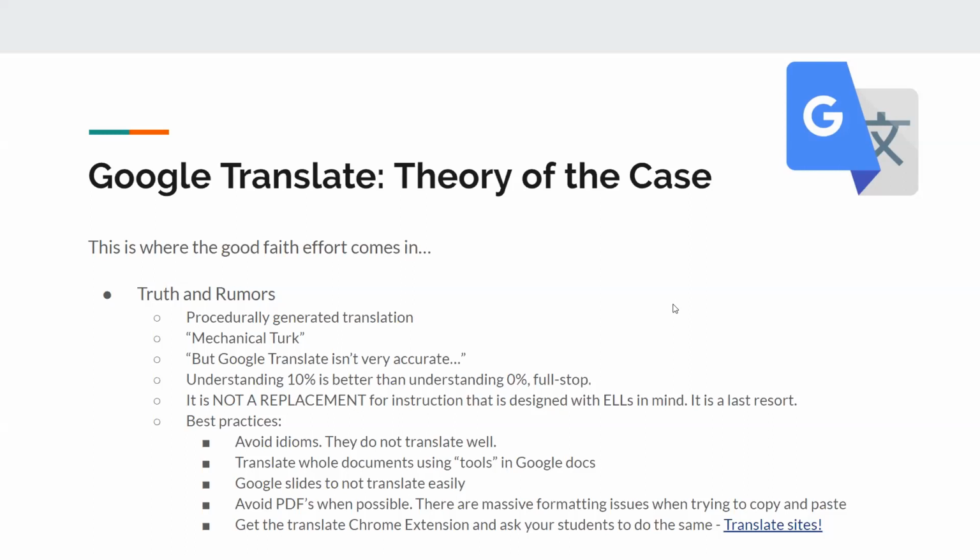I agree. I see people mentioning some other translation tools, which is awesome. Fantastic. Please share those in the comments. I think the reality of Translate is, if you have kids where you've tried everything else and you do not know what else to do with them, Google Translate is not a bad last resort, because even if the translation is only 10% accurate, understanding 10% is still better than understanding 0%. It's not a replacement for instruction that is designed with the ELLs in mind. It is a last resort, but it can't hurt.